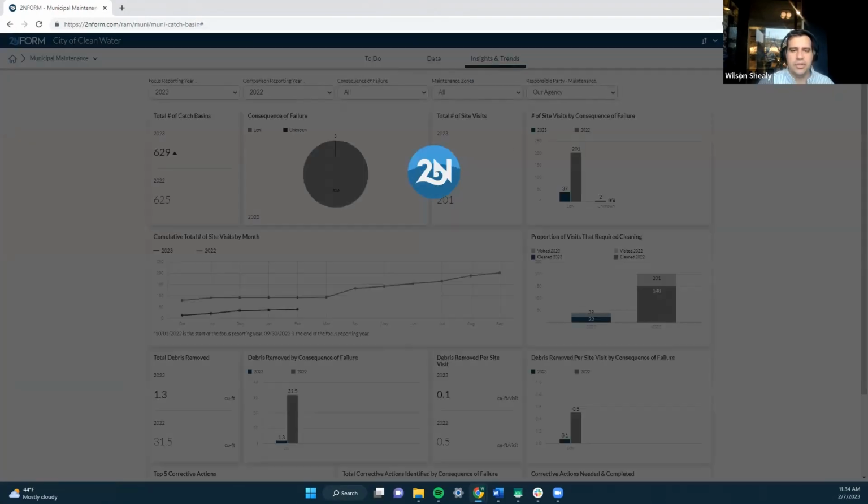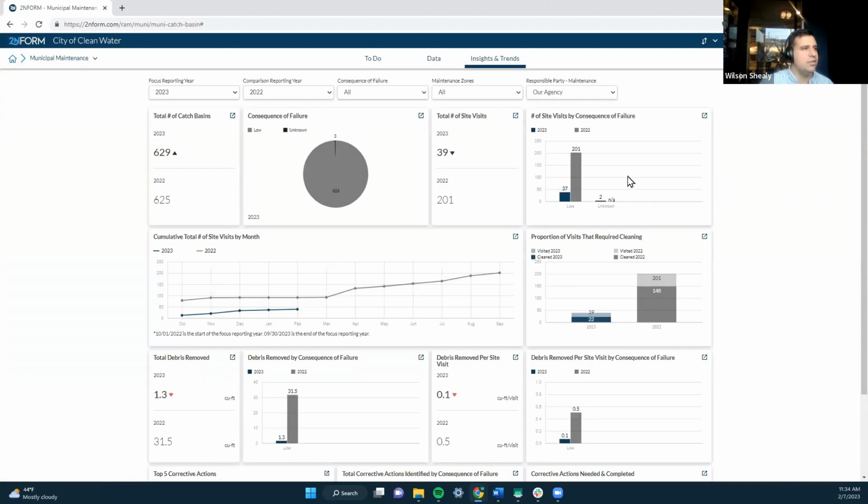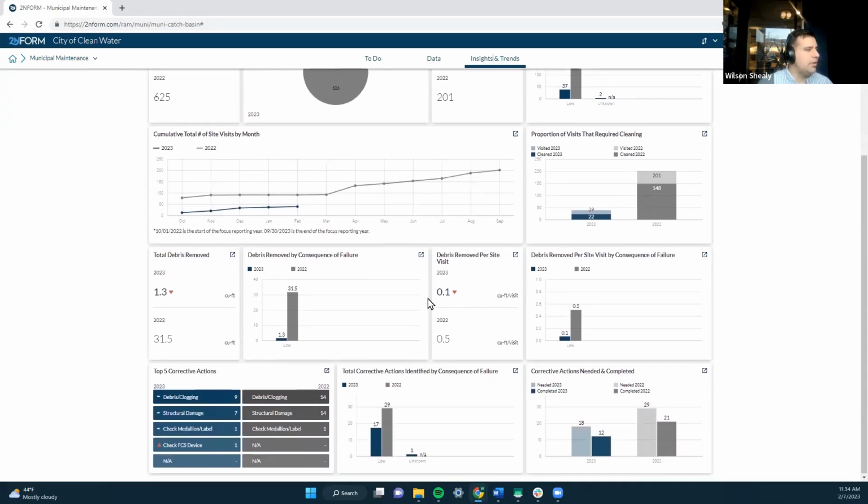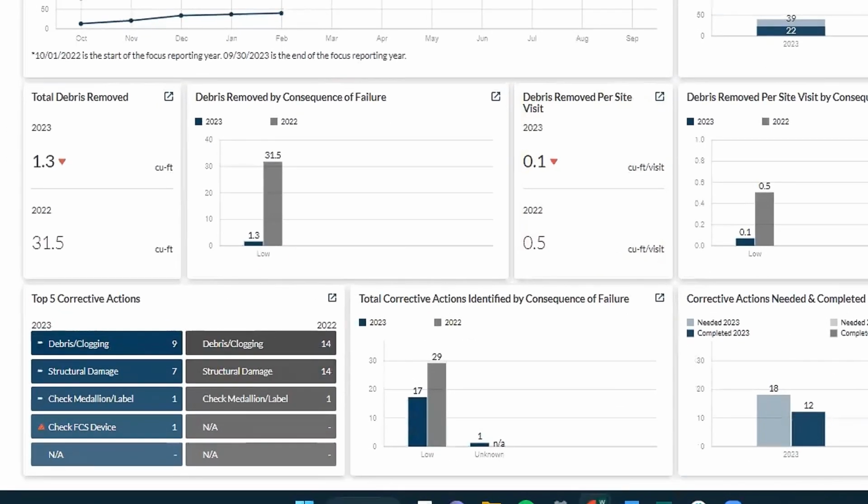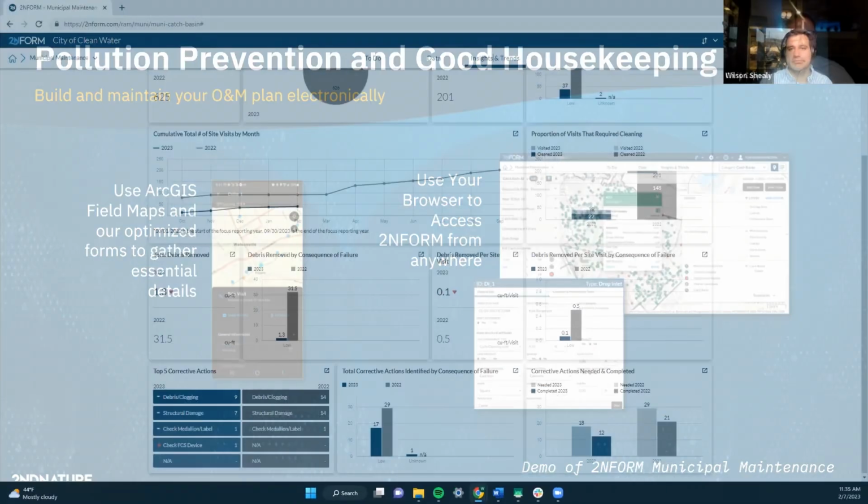that make it easier for you to know where you stand relative to your permit requirements. So one of our users' favorites is down at the bottom left, which is the top 5 corrective actions. This is just an example of one of the ways that 2NFORM is designed to help support your work.